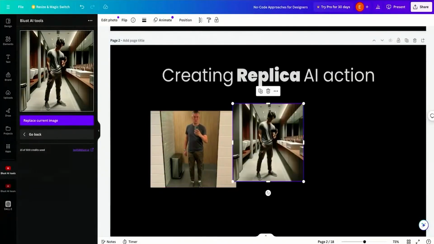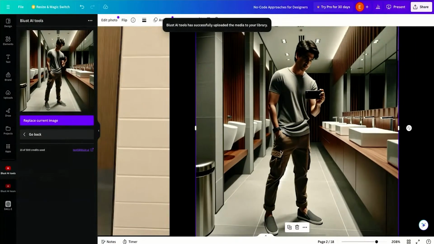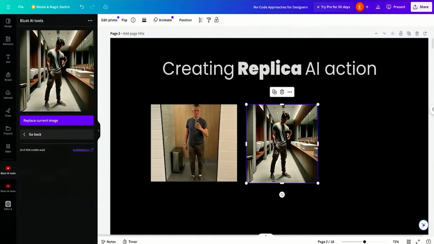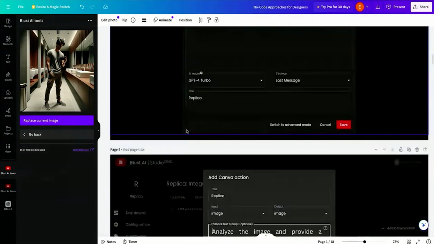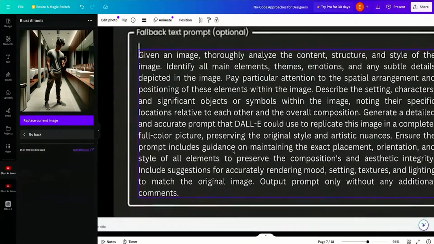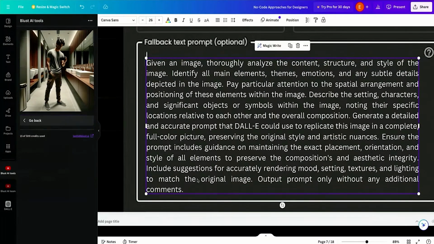So here it is. Now we have that image. Oh yeah, I like that more actually. And let's redefine the prompt. I have a prompt I worked on for a few hours, and here is a big prompt: given an image, analyze the content, structure, and style, and so on. Let's see how it will work with that prompt.